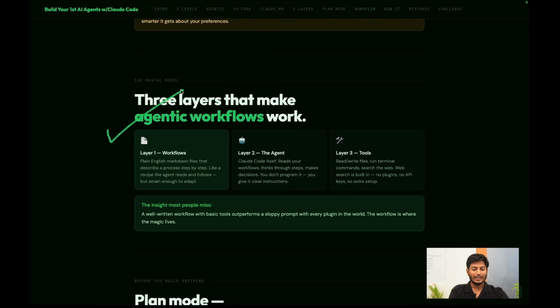This is a very important mental model to understand. Claude has 3 layers of working. First is your .md file, a clear set of instructions in a markdown file. The second is the agent itself, that is Claude Code, reading all those instructions in a very solid manner and adapting to it on the go. It is smart enough. Then the third is the tools.